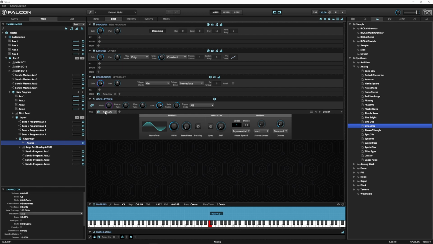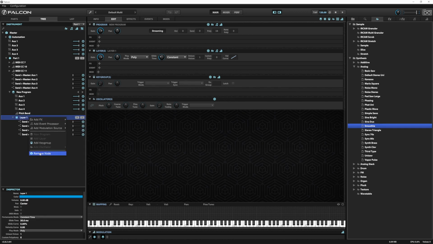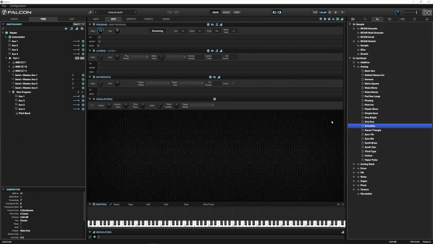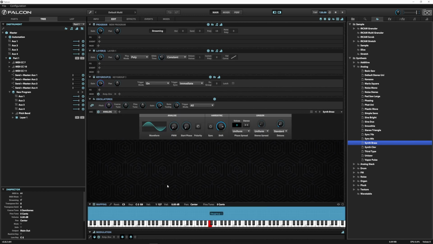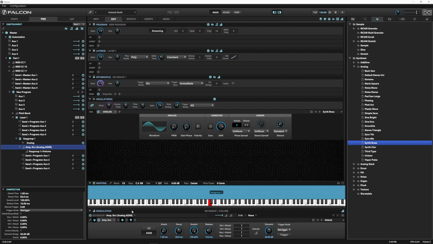So what happened when I added this analog? So if I remove that again, and in fact, let me remove the key group and the layer. So we're just here with the program. It's got nothing. And when I dragged in my oscillator, it's picked up the synth brass preset. And it's created a key group and a layer. It's created the oscillator. It's also created an envelope and mapped it to key group 1 volume.